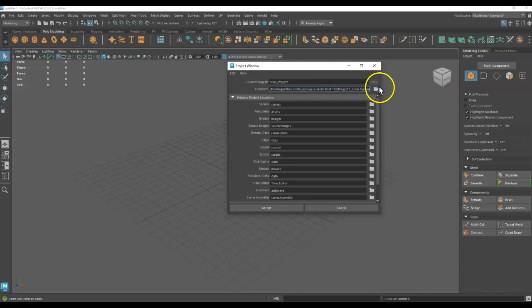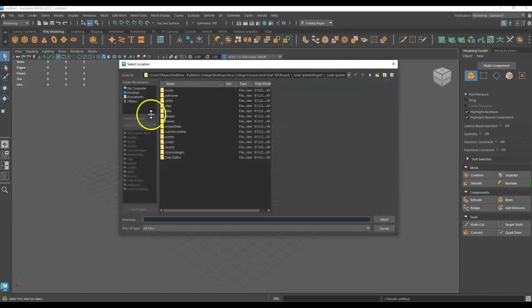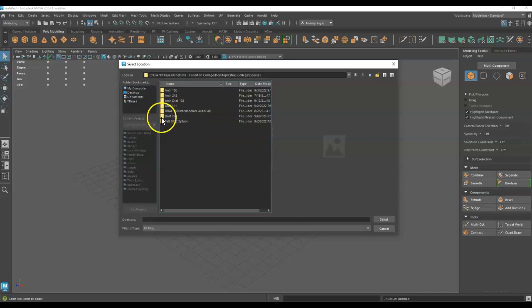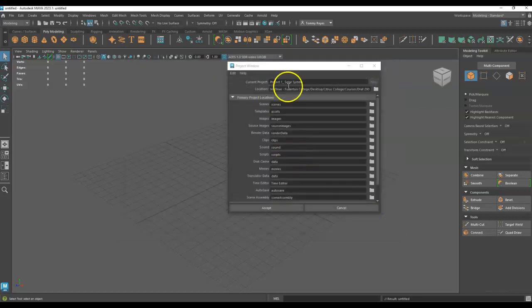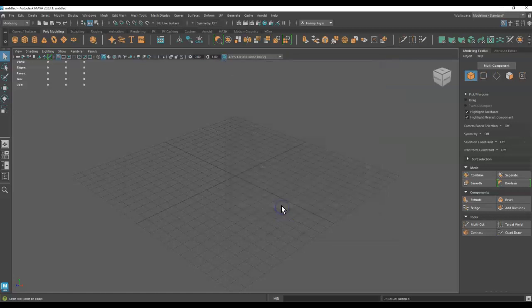Click on New Project, and then call it Project 1 _ solar system. Change location. Make sure you know where you put it. So I made a folder for draft 290, and let's select that and hit accept.